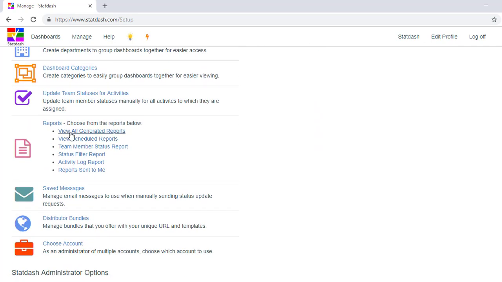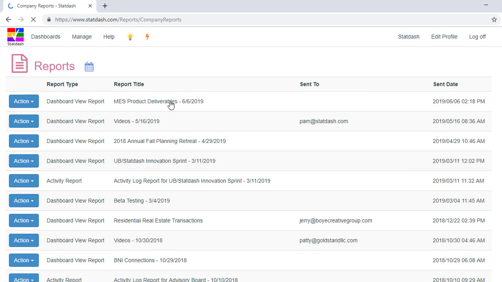So you can go to your report option. If you have a paid account, then you can actually have access to our advanced reporting system. You can view all of your generated reports that you've done, and you can actually schedule each report.